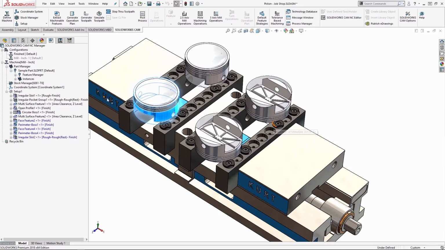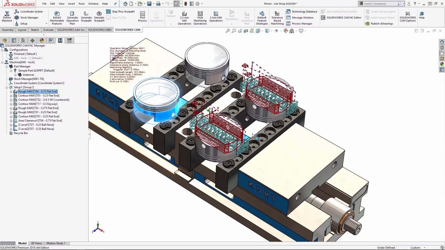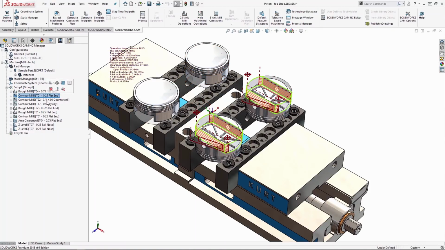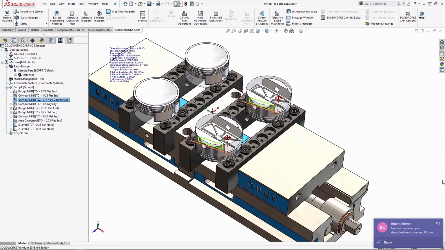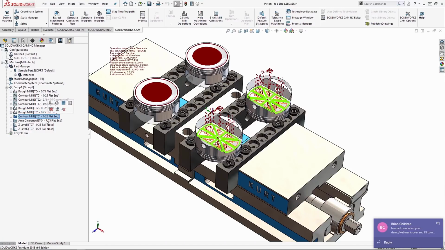And it's pretty intelligent. I see 4 instances of the same part here, flipped 180 degrees from each other. And if we start to look at the toolpaths, we can see this roughing only applies to these 2 parts, and it doesn't get applied to these 2 parts because SOLIDWORKS CAM can recognize it can't cut that face on this part. I did not have to program this part 4 different times. I only had to do it once. And then I post one program out for all 4 parts.